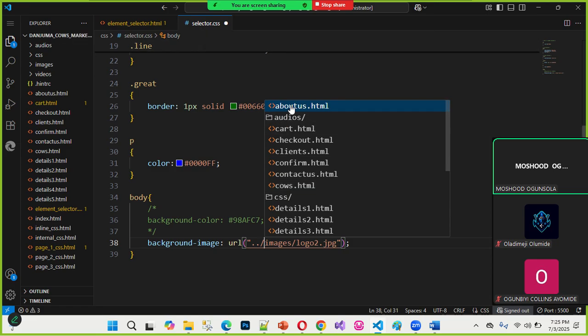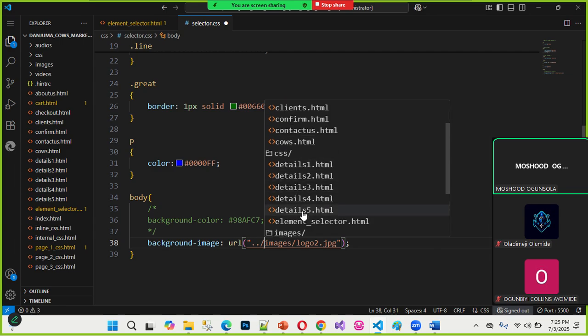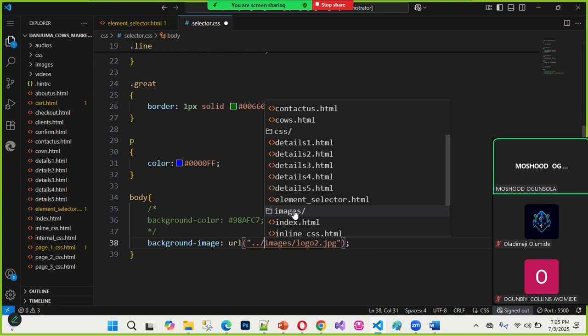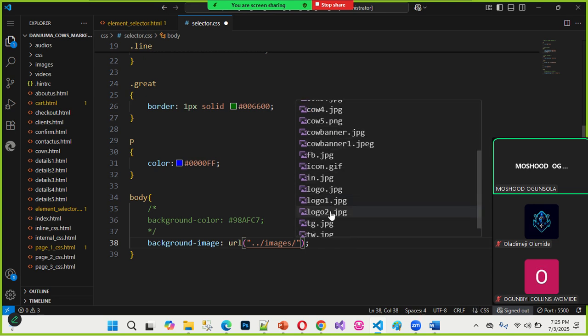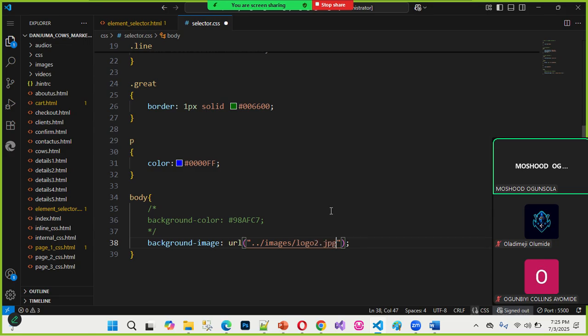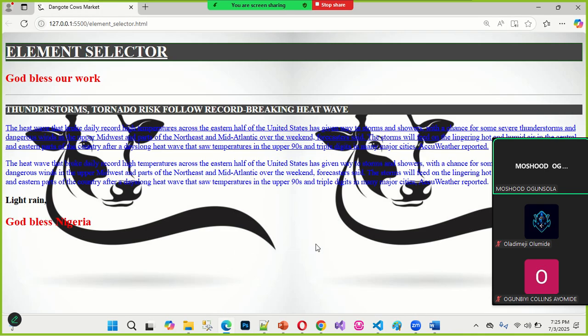So the system now reviews all the files outside the CSS folder. Then I can look for the images folder here, which is this. And in the images folder, I can now look for the picture I want to use again, which is this. That is it. So once I save this again, the system will reveal the image. Can you see now that the image is now being used as the background here?